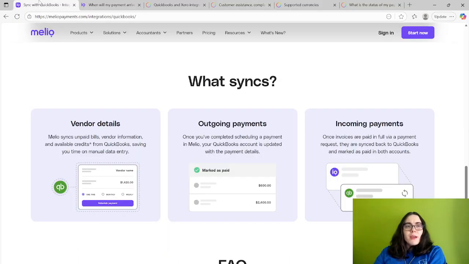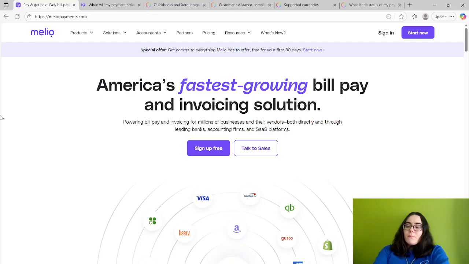So those are the main differences between Melio and Payoneer. Payoneer is geared more toward freelancers and online marketplaces that deal with a lot of international transactions. Otherwise, Melio is usually going to be preferred. It has lower fees overall.